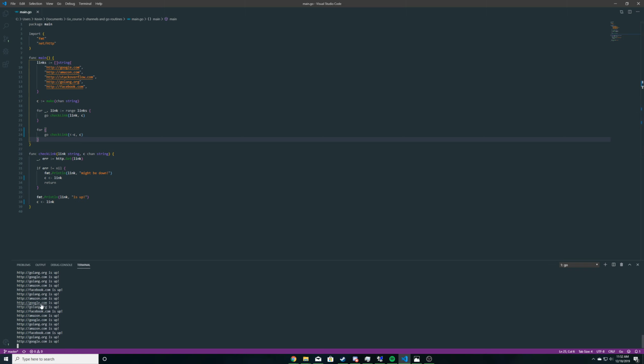So I see Facebook, Amazon, Google, Golang, Stack Overflow's in there too. It's going really quick now, so I'm just going to cancel that now. So as you can see, that works.